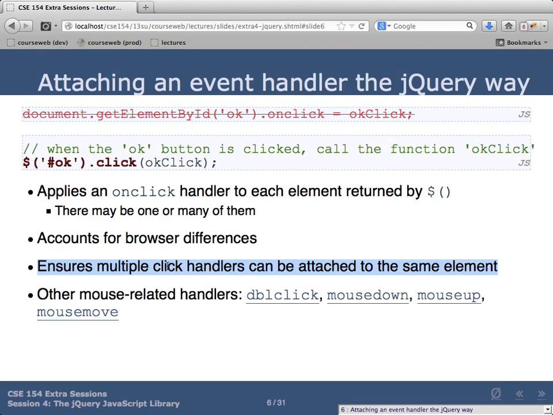We started to use add event listener. Add event listener allows you to attach multiple handlers to the same element, and for newer browsers, that's precisely what jQuery does. You can use any of the standard JavaScript events. Each one of them has its own method: .mouseup, .mouseover, .keypress, .focus, .submit. All of these are just methods in jQuery.